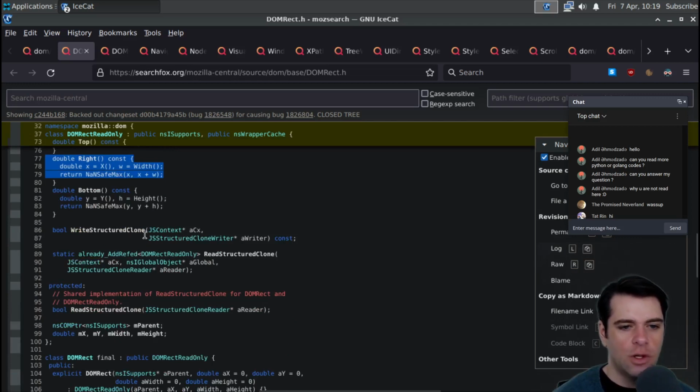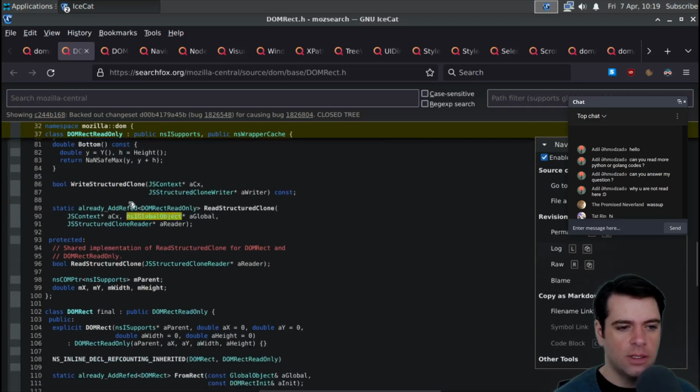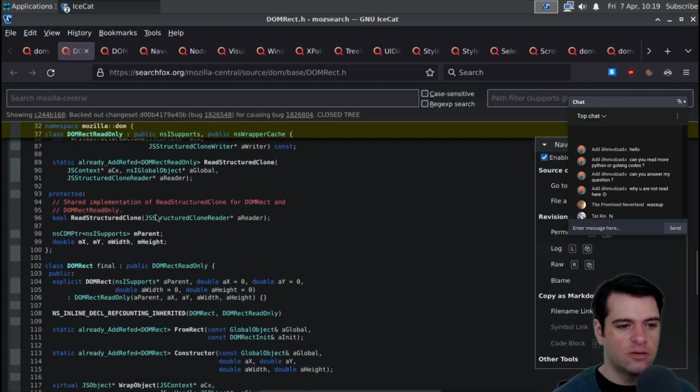right, structured clone. I'm not sure what makes it structured, but okay. So we're going to take a JavaScript context and a clone writer and return a bool, probably whether it's successful. And we can read structured clone.